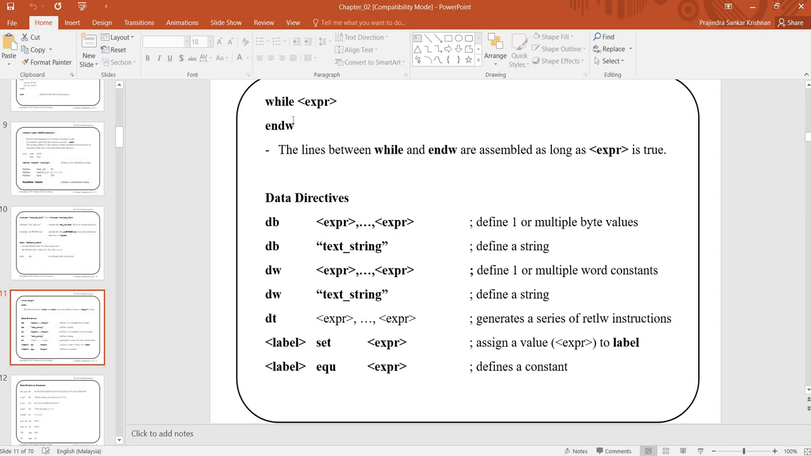While we don't really use this, that is all that we cover under control directive. The next is data directive, which we will continue next week. Any questions up to this point?